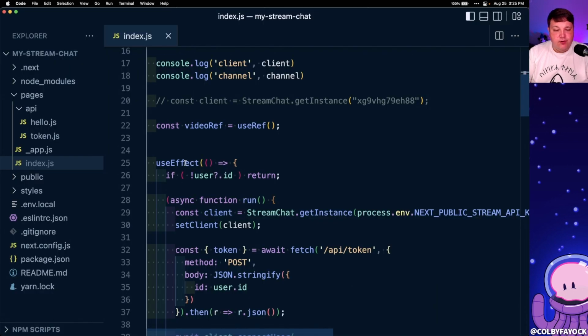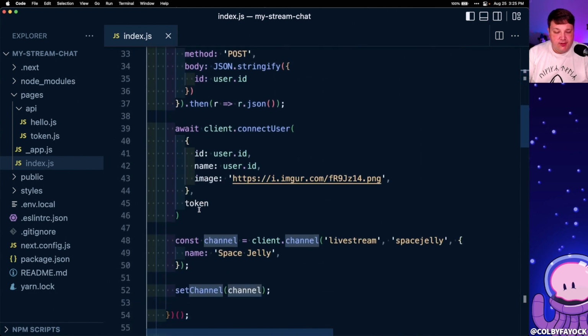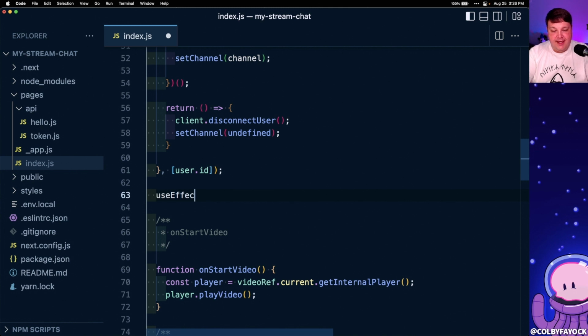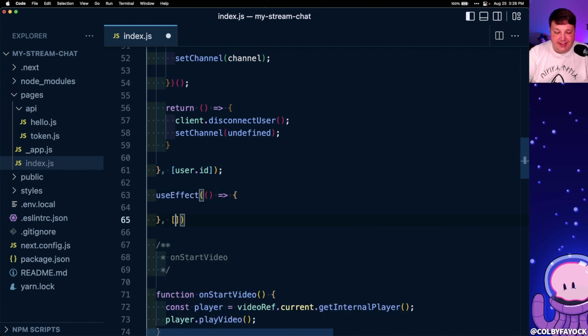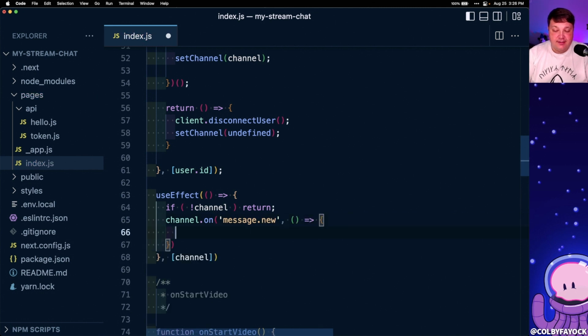Now to do this, we're going to use a new useEffect where we can set our dependency on this channel. So I'm going to scroll down to under this exact useEffect, and I'm going to say useEffect. I'm going to create a new function inside there where my dependency is going to be that channel, but inside here, if channel doesn't exist, we're going to return. But if it does exist, I want to say channel.on, and I'm going to say message.new. I want to create a new function that's going to fire some functionality.